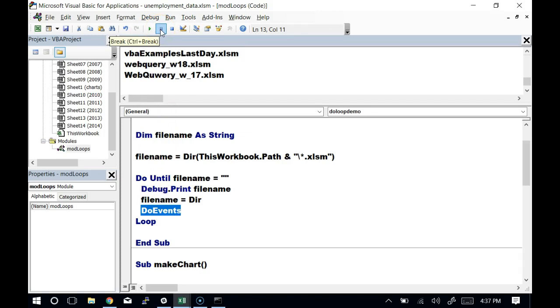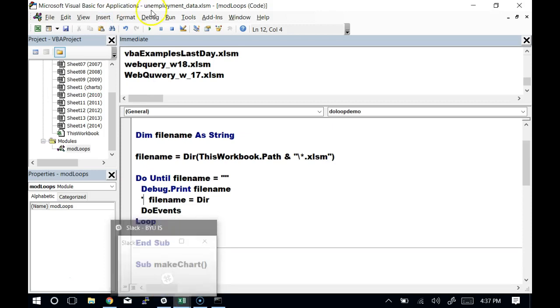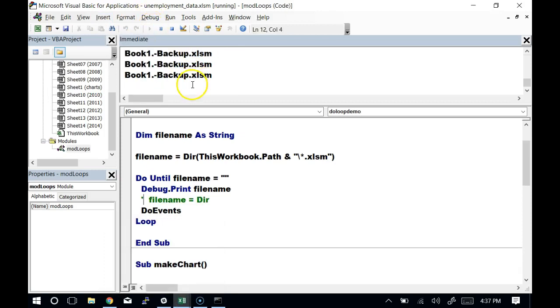You can be pounding that, and it'll just go, yeah, not again. So, I'm going to comment out the part where we change the file name, and I'm going to run it. We never get past that first one, right? We've set Book1, we set the file name for Book1, and we never changed it.